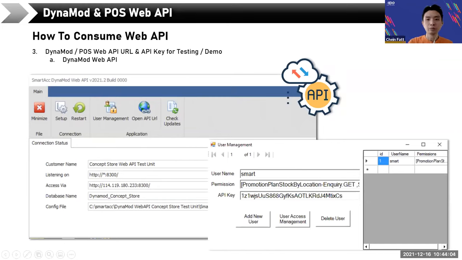So this is the Dynamo API. Actually here you can insert the customer name and then the port. But this port, you have to do the port forwarding for this port. If let's say your Dynamo is using the server socket port 8000, here actually you cannot use the same. You have to create another port number to do the port forwarding for this web API.